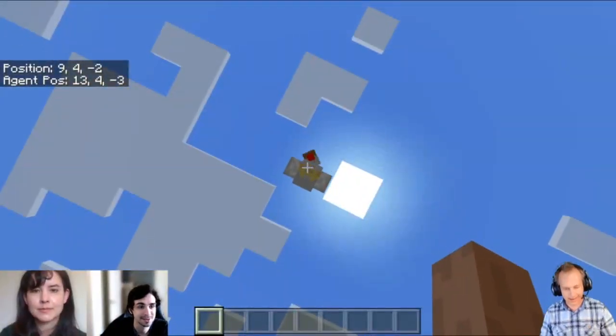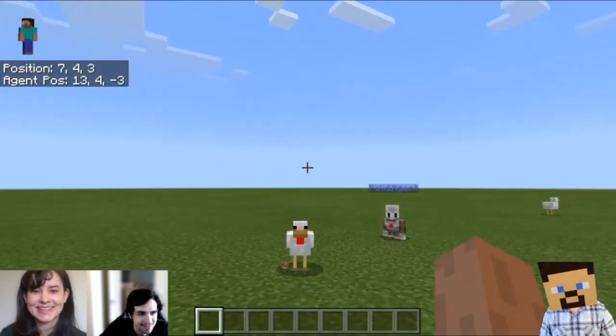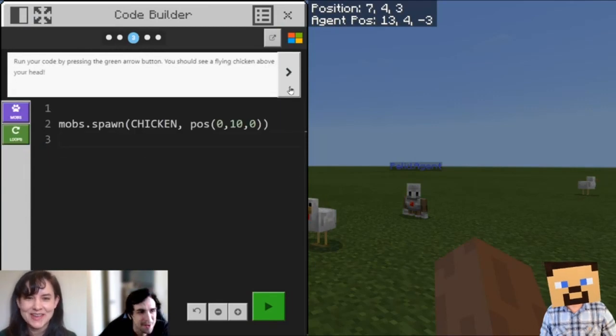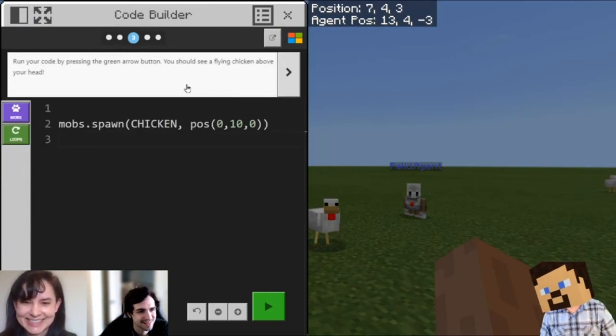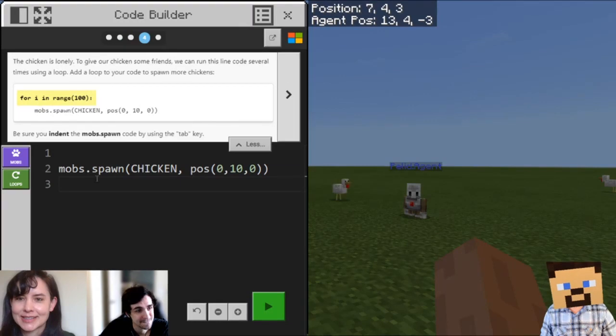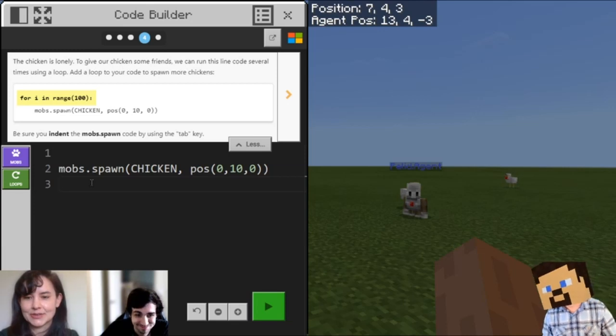We look up. Yeah. Hi, falling chicken. Nice little flying. It's on the ground. They're so cute. Love Minecraft chickens. So that's just telling us to do what we just did. Run the code. Yep. The chicken is lonely. Oh yeah, we love chickens. They are social. They're definitely social.